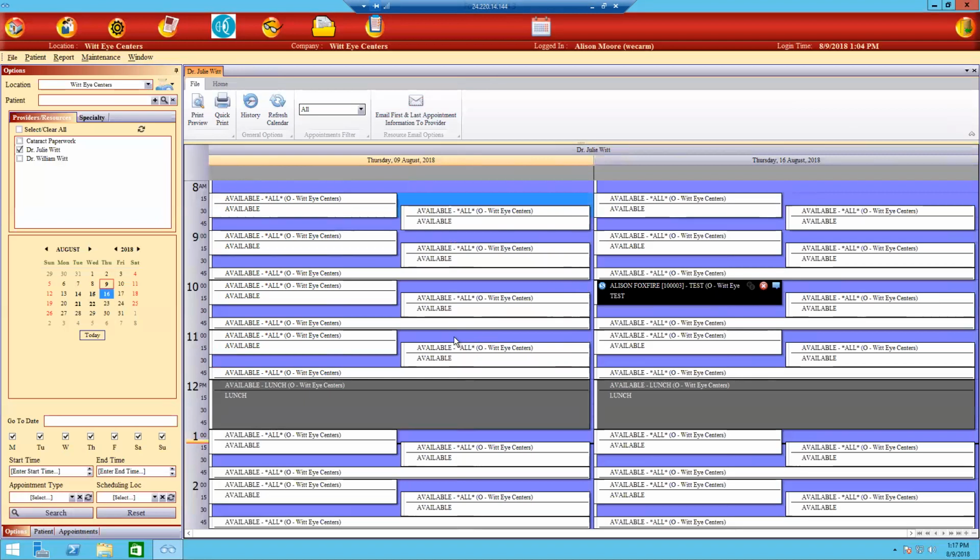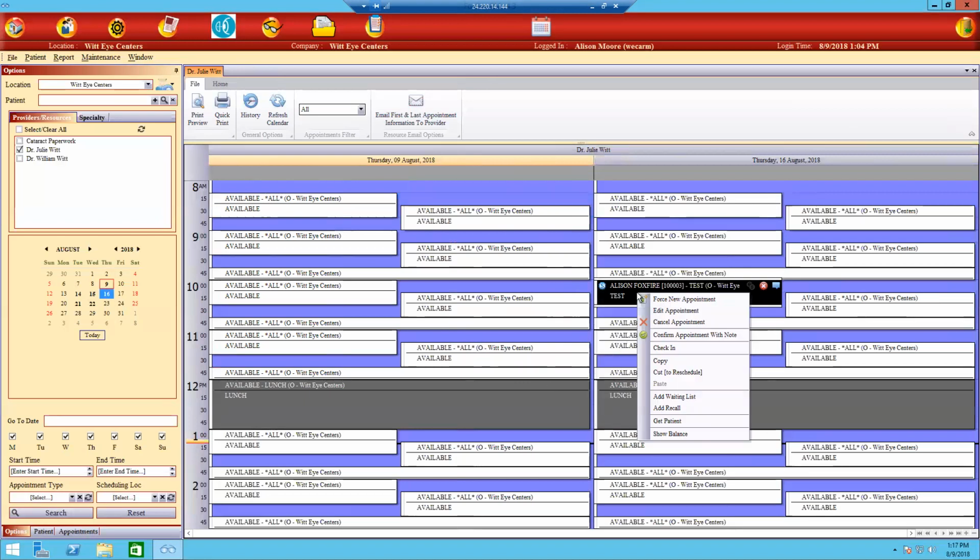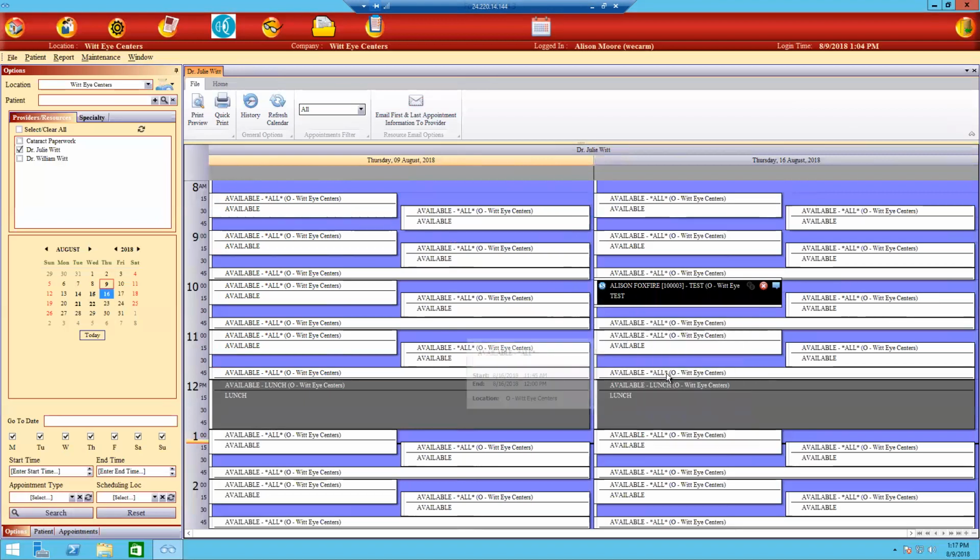So if Allison calls back and she says, just kidding, I can come in today, but I can't come in till 11. Now what we can do is find her appointment and right click on it and hit the cut to reschedule option. Then go back to today at 11 o'clock, right click and paste.